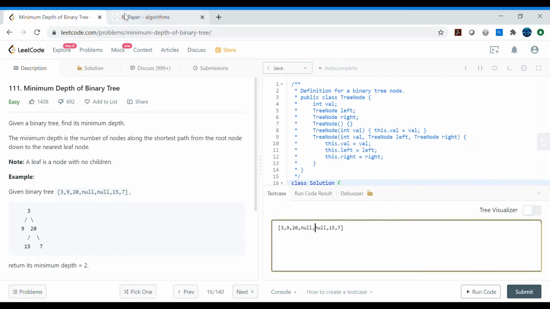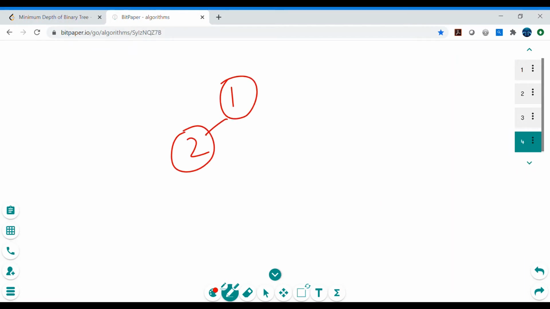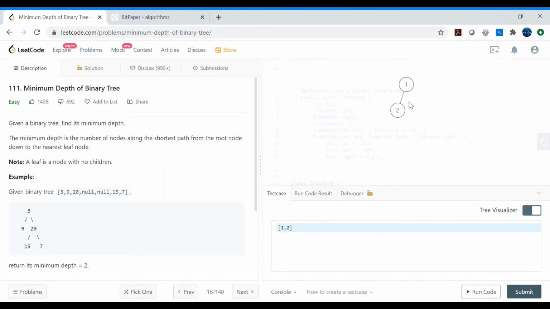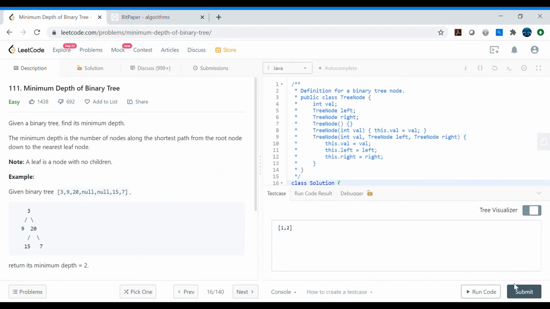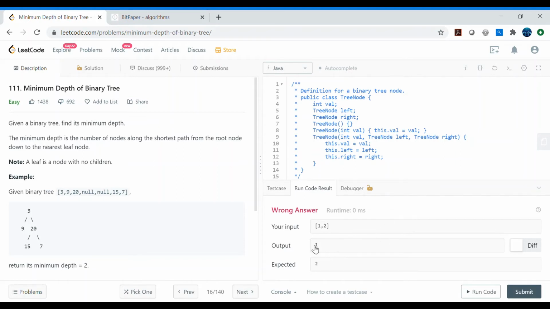let's consider another binary tree. Let's say for example we have a binary tree something like this, 1 and then 2 as the left child. If we run this here, then what is going to happen? Let's see. So 1 comma 2, and if we use the tree visualizer, this is the exact tree, and if we run it, this is going to give the wrong answer. Output is 1 but expected is 2, right?